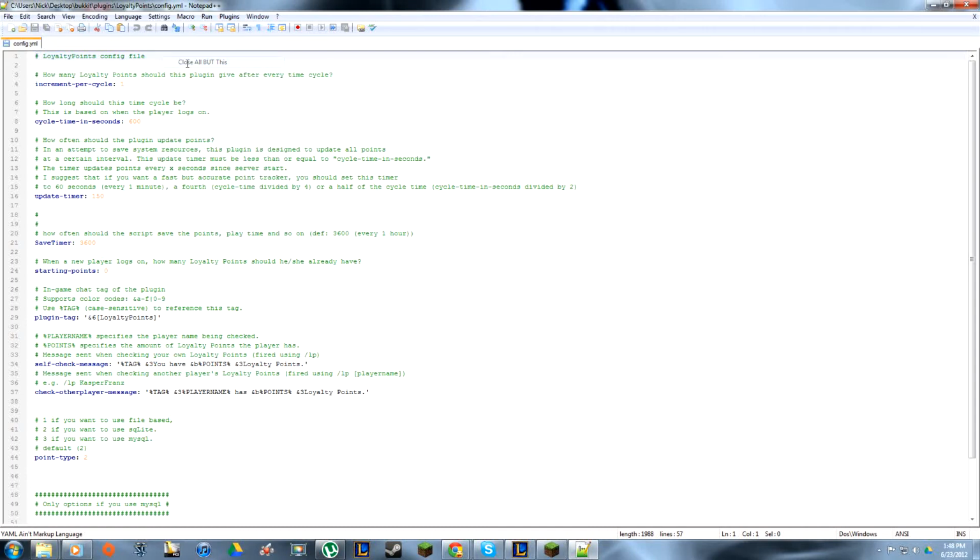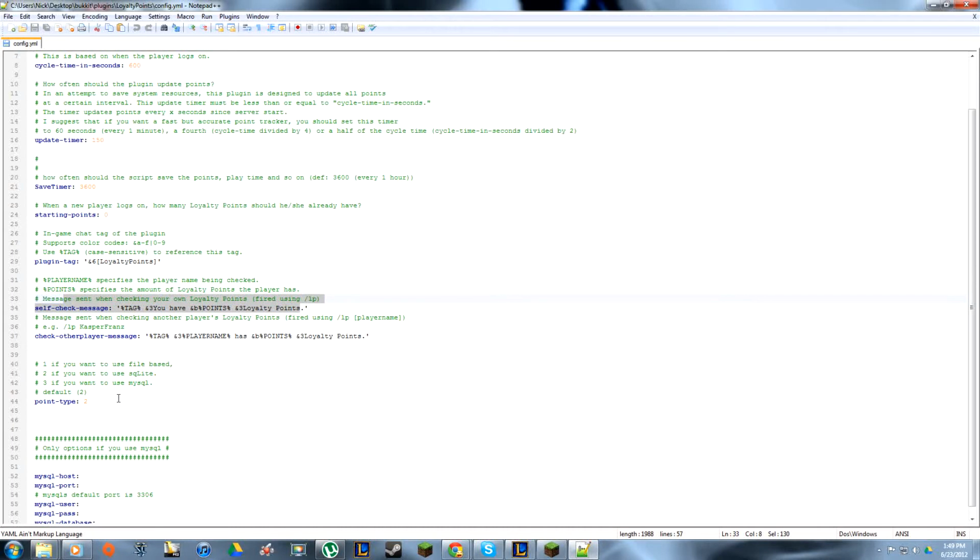And so pretty much what this does is every time period it's going to give someone a number of points. So this is the number of points it's going to give them every time period. This is the time period, and it's in seconds. This is how often it updates. That's when it saves, so it's going to save every hour, and then the number of starting points, and of course the tag of the person and the different messages.